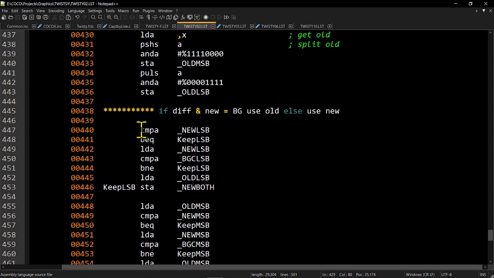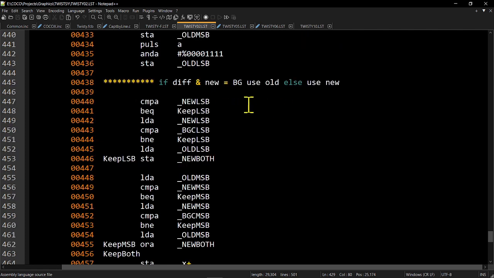We're going to compare what's in A. Well, here we got a note here. If this compare is different and the new is equal to the background, use the old, else use new. Okay, that sounds like some good basic or C code terms.